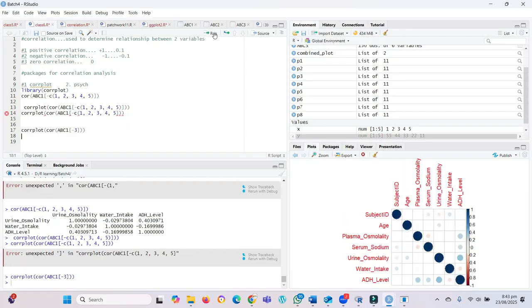Okay, so let's play with this one. You can do it any other way, but I will copy this and then paste it. Now, let's say we want another type of correlation plot. So this is now our data. Now we want to change the type of corrplot.